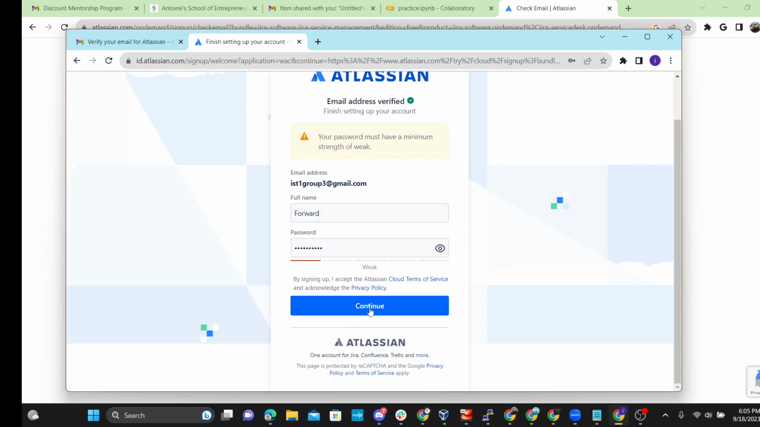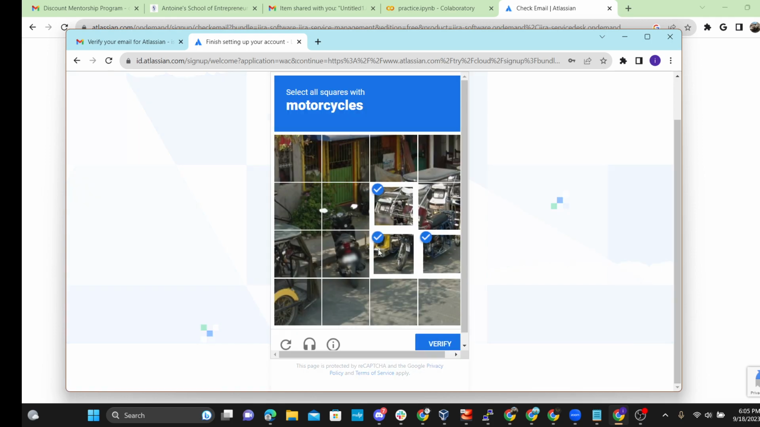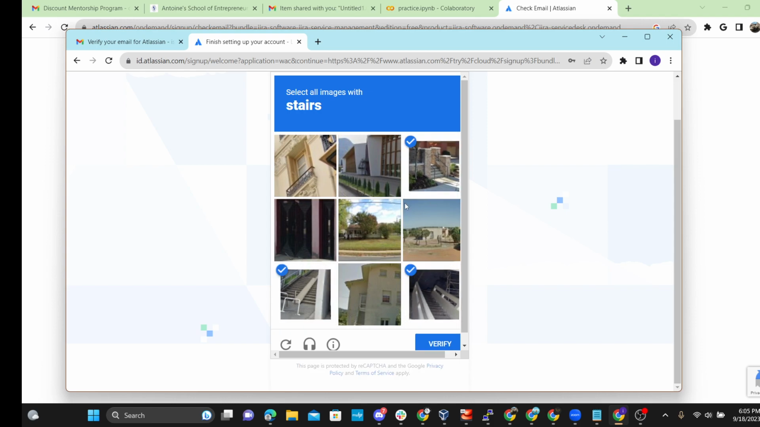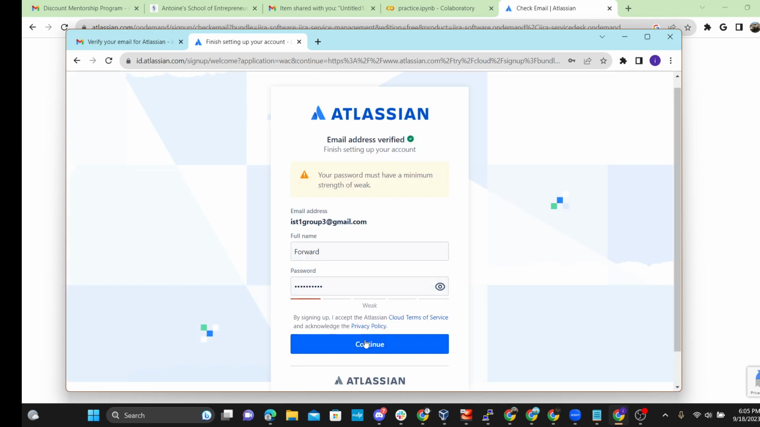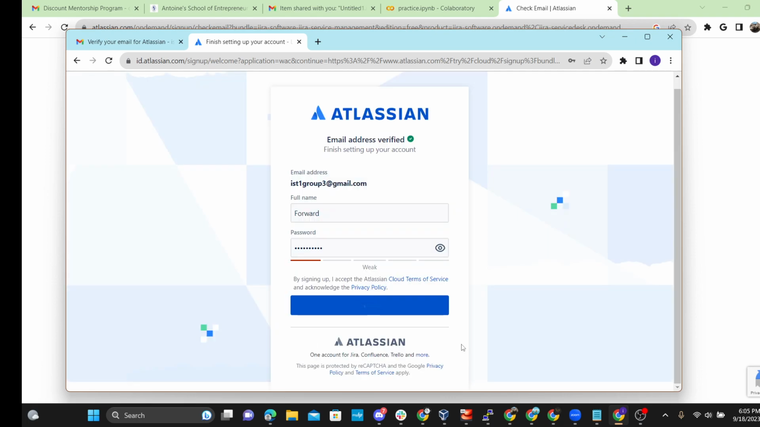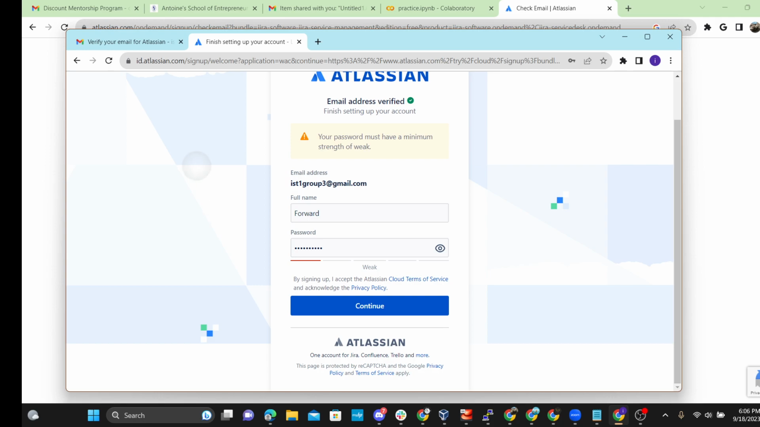Okay, let's say the address has been verified. Let's see, continue. I don't know why it's requesting multiple verifications, but that is why you notice sometimes. So it's requiring me to verify staircases. I have all the staircases right here, and I should be able to verify that. Let's see what else. Oh, crosswalk. Okay, let's see this one. Crosswalk right here. Verify that. Continue.